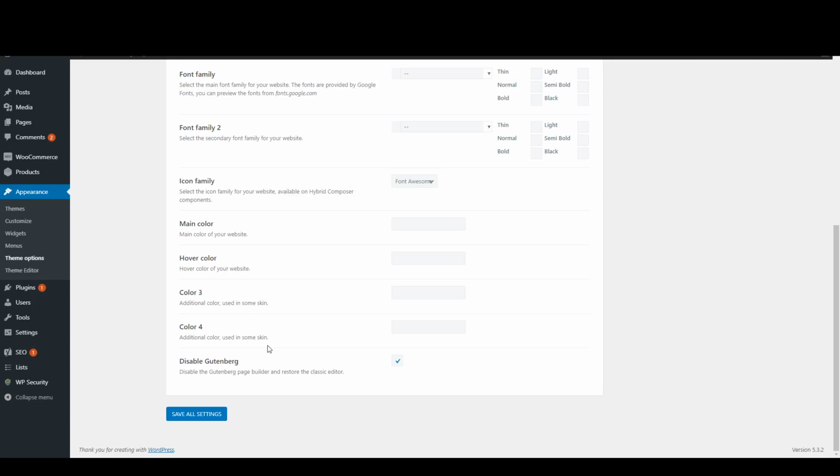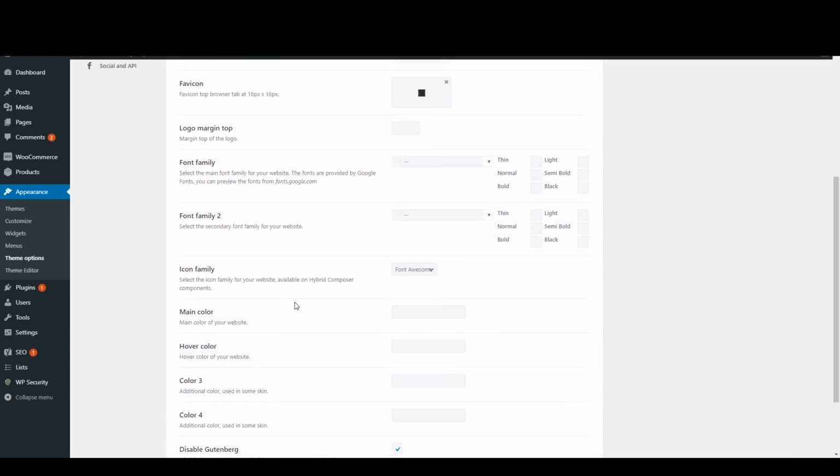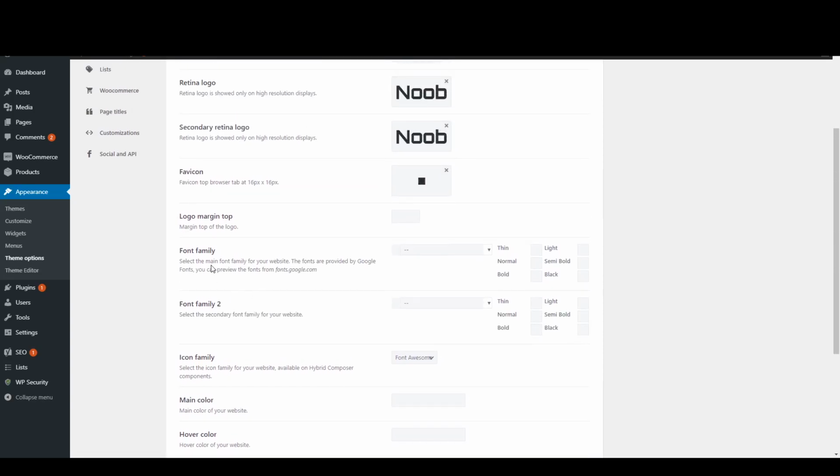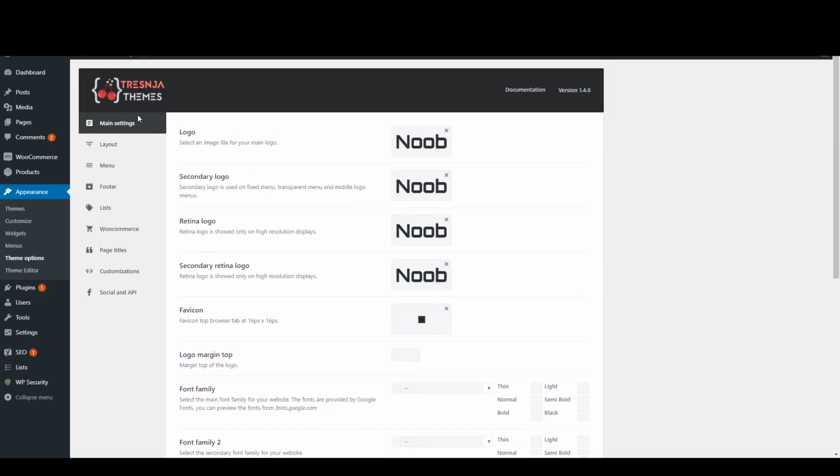On the first page you have the possibility to disable Gutenberg. You have options for colors, for fonts, including hover colors. Also, you have the ability to choose which font family you will use for your page, including whether it is going to be bold, thin, or normal. And normally on the first page of settings, logos, including favicon.